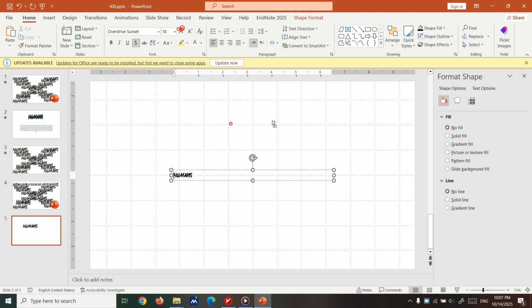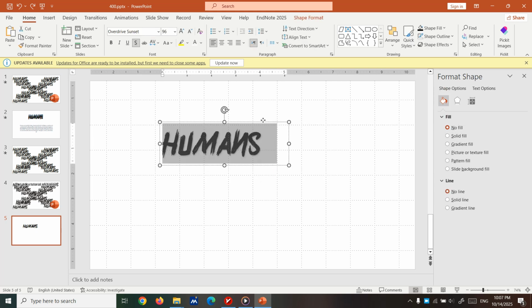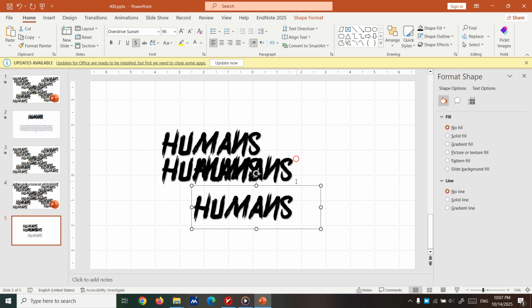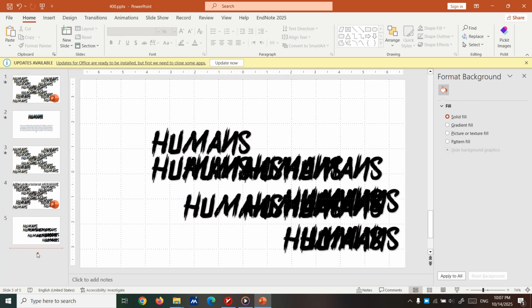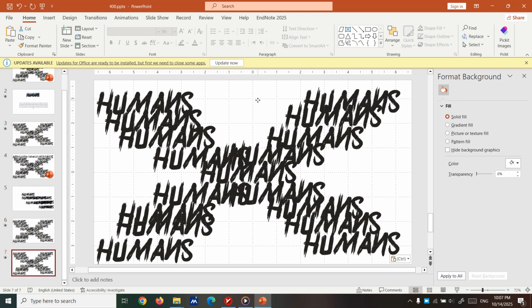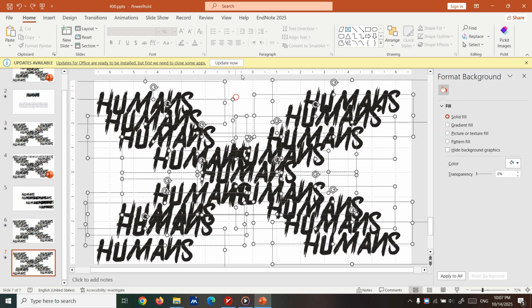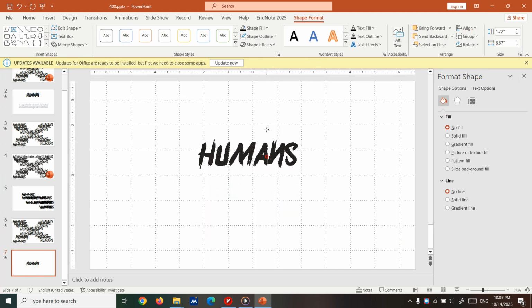Then create a mini copy of that, but by holding Control, create the copy in the way to create this effect. After creating the copies, you copy this slide, select all of them by Control A and align them center and middle. Then bring them up.